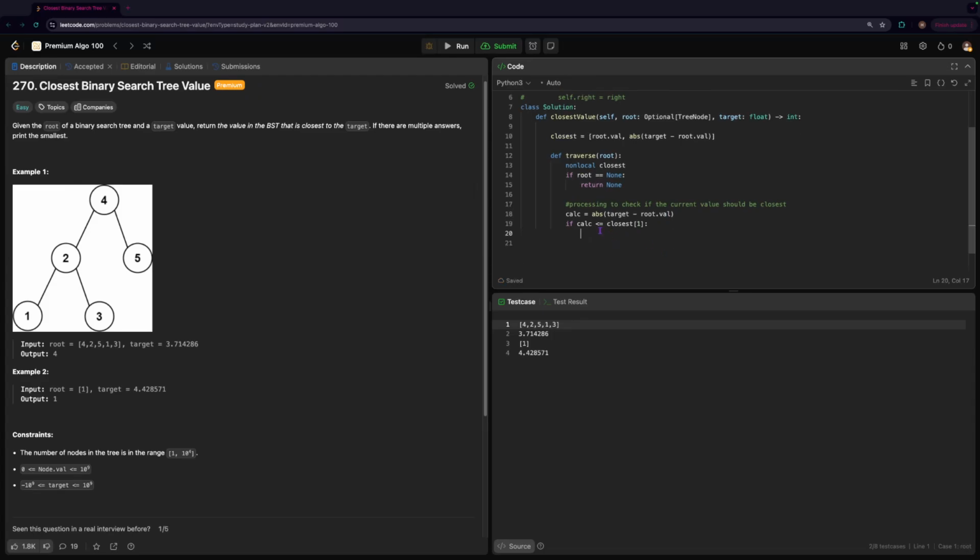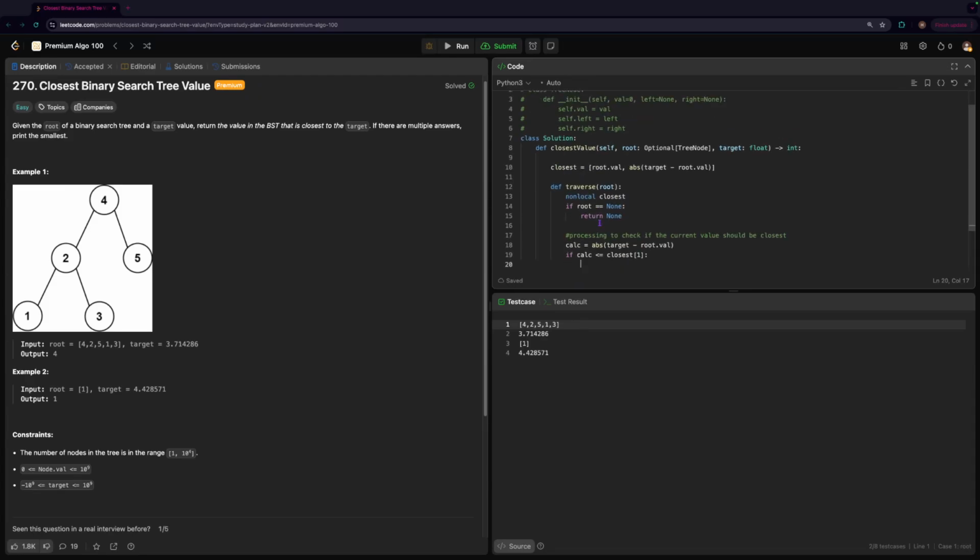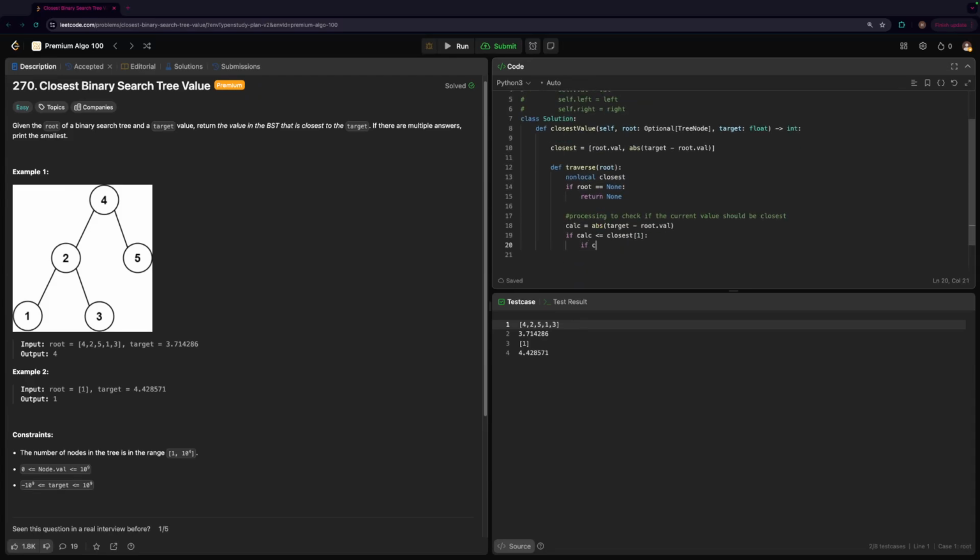We're first going to check if this calculated value is equal to the closest value. The reason why we're going to do that is because there can be the case where, for example, the target value might be something like 4, and we have the values 3 and 5. 3 and 5 are both equal distance away from the target value. So hypothetically, they're both valid answers.